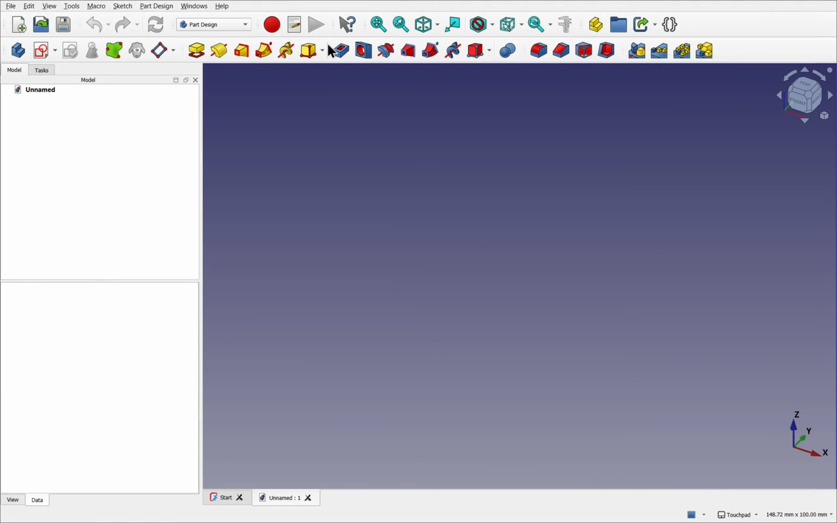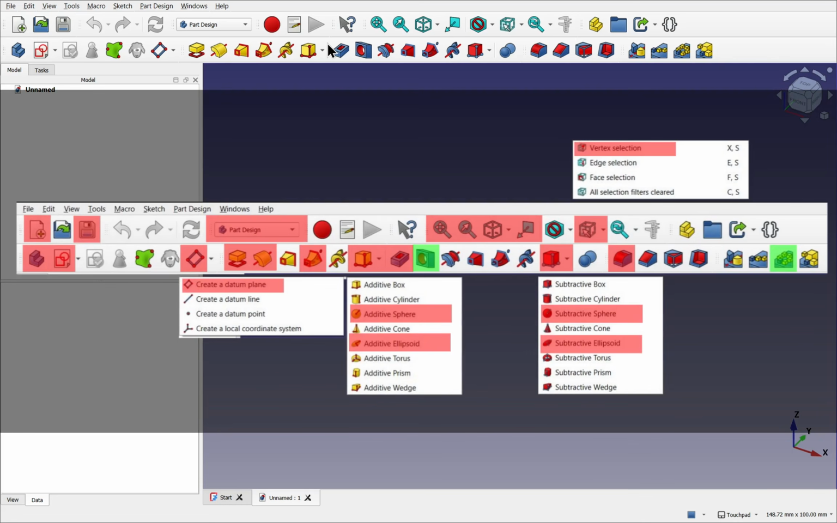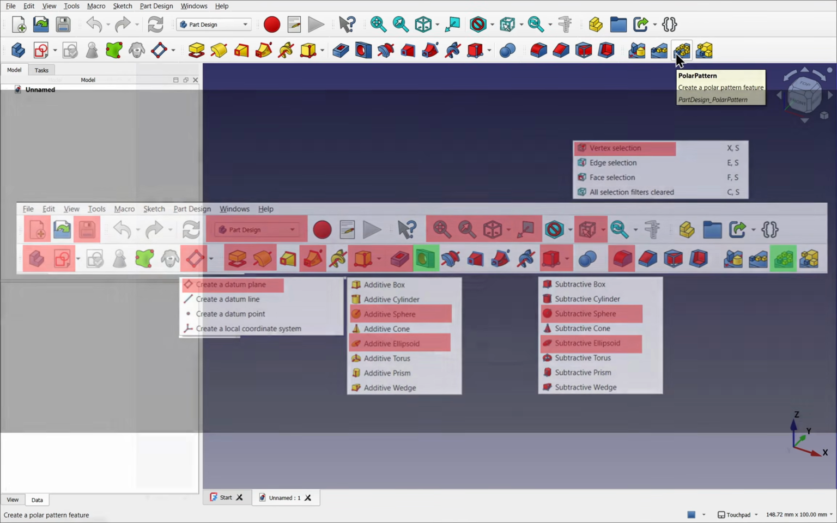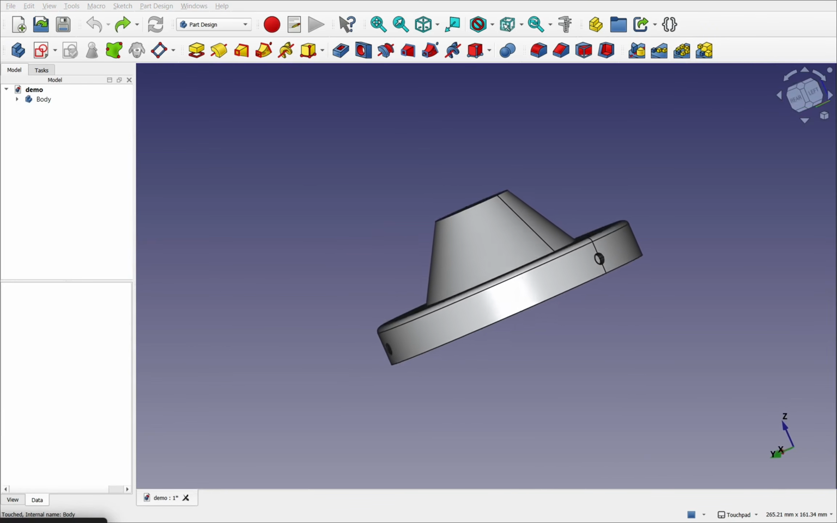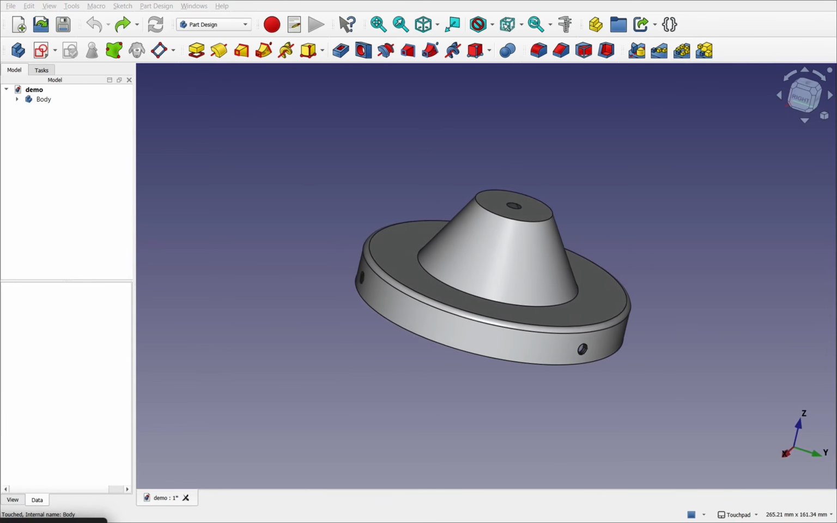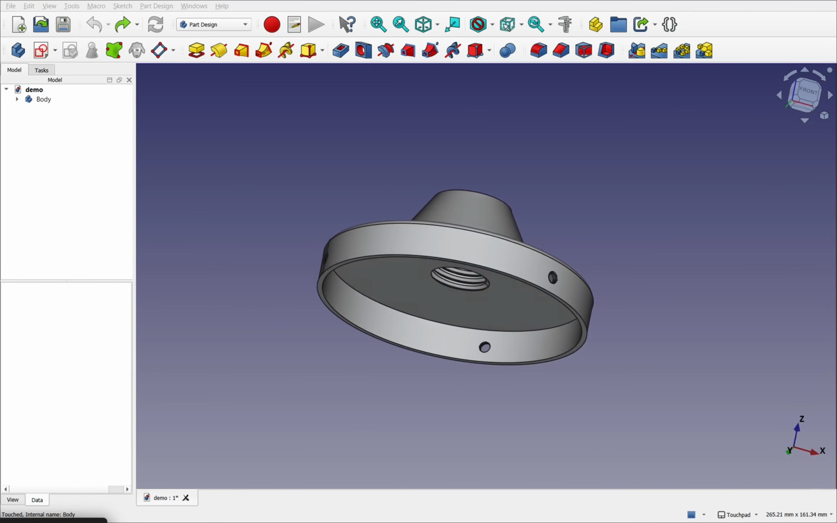We'll briefly introduce two operations that we haven't used before, and these are shown in green. These are the hole operation and the polar pattern. Don't worry, we'll explore these tools further and in more depth later in the course. Let's take a look at what we're aiming for. Let's open up FreeCAD and learn how to use the Part Design to create this object.